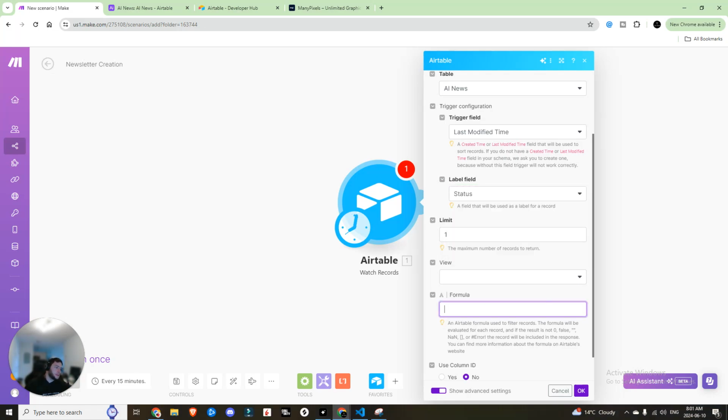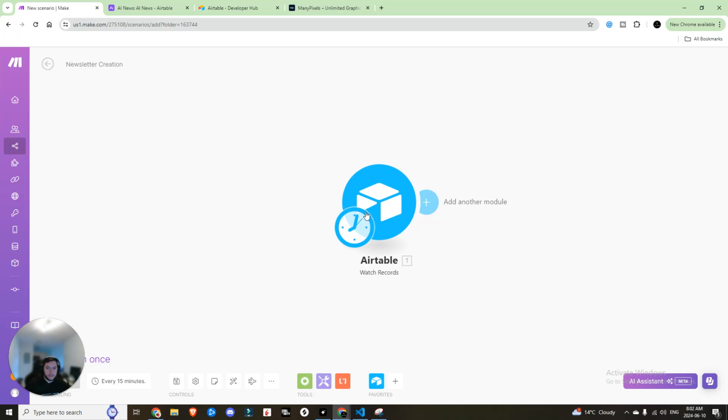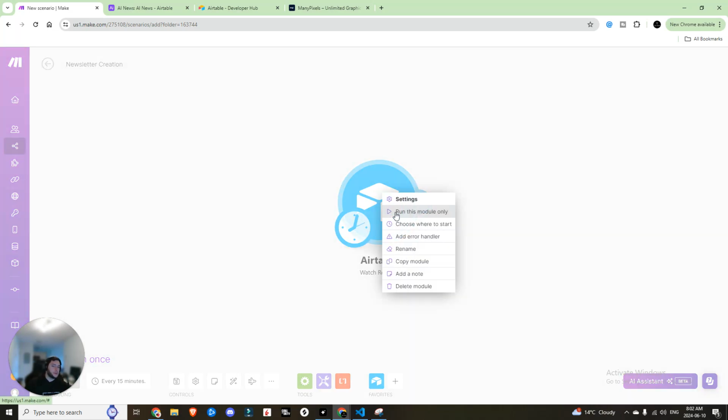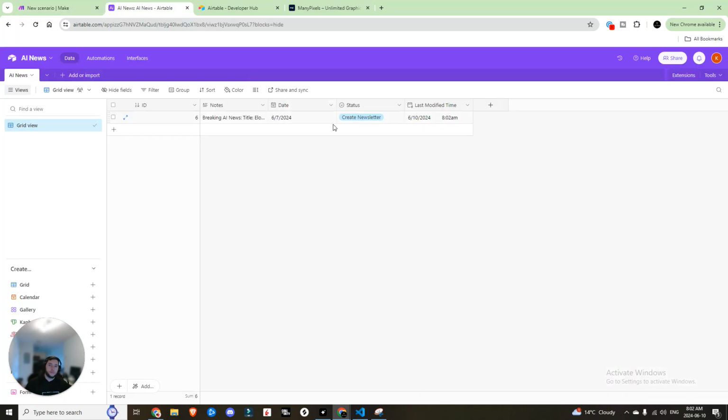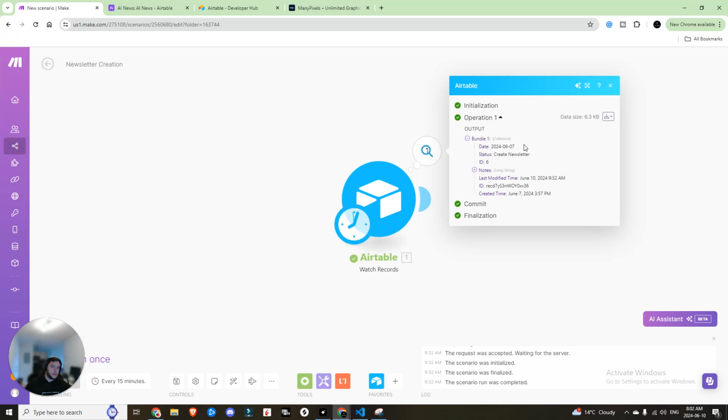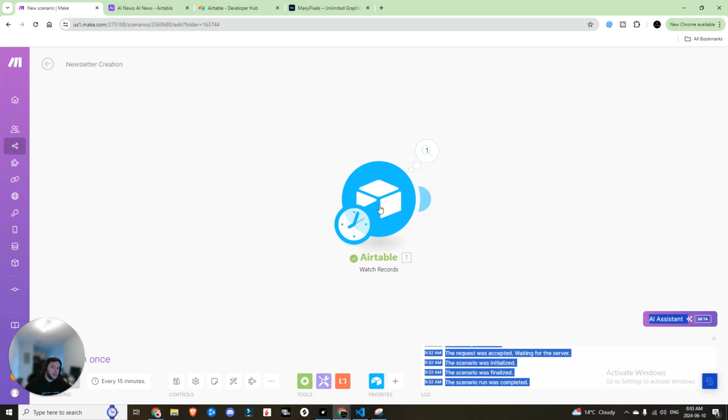All right, so we're just going to do status is equal to create newsletter and hit OK. So from now on, it's going to trigger. I'm going to run this module only. And there you can see once it was switched into create newsletter, the output bundle was it grabbed the status, create newsletter with the date, the ID, and the notes, it being last modified, the ID, etc. So now we have that information that's been passed.